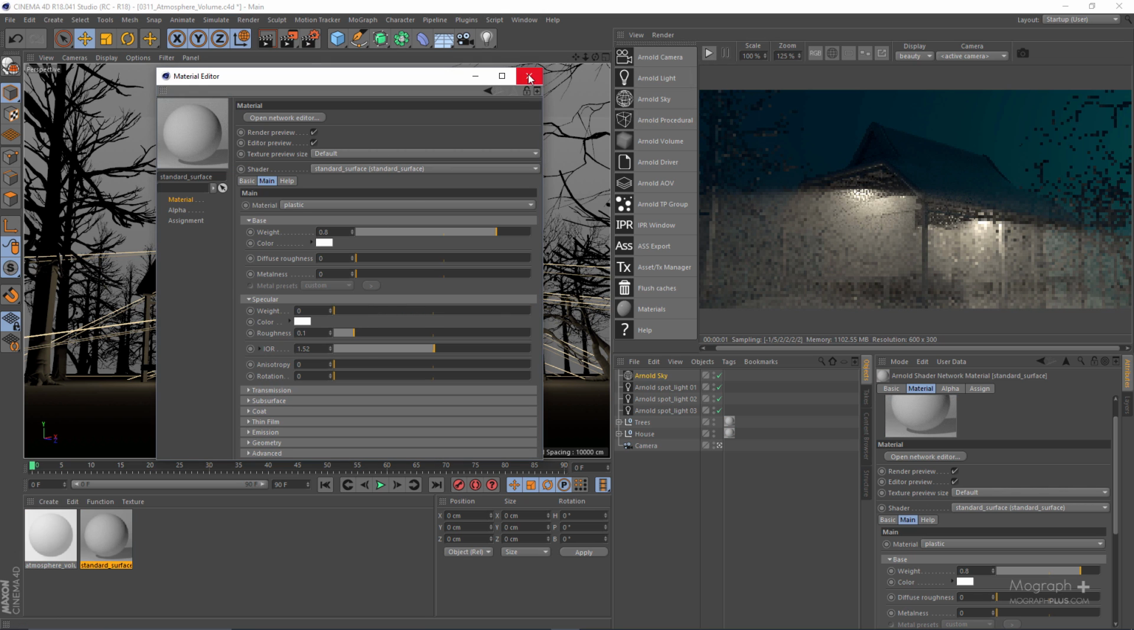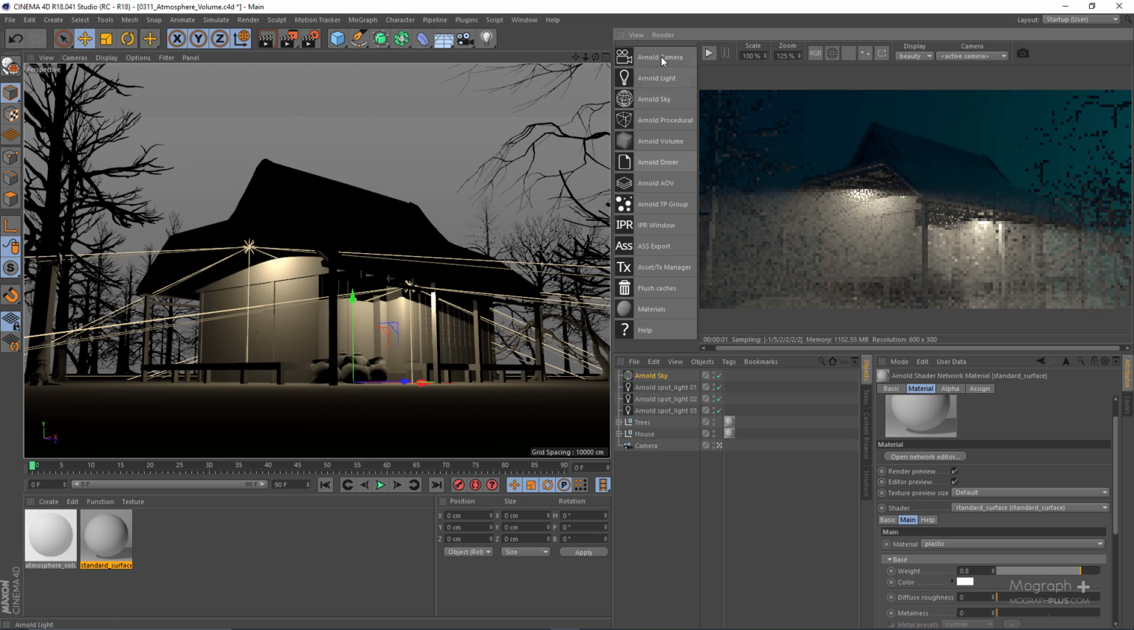So that is about the atmosphere volume shader, and in the next lesson we talk about another atmospheric effect, which is fog. See you there.